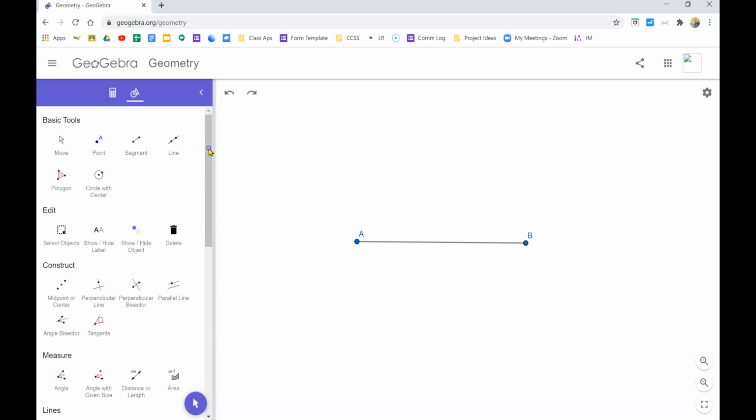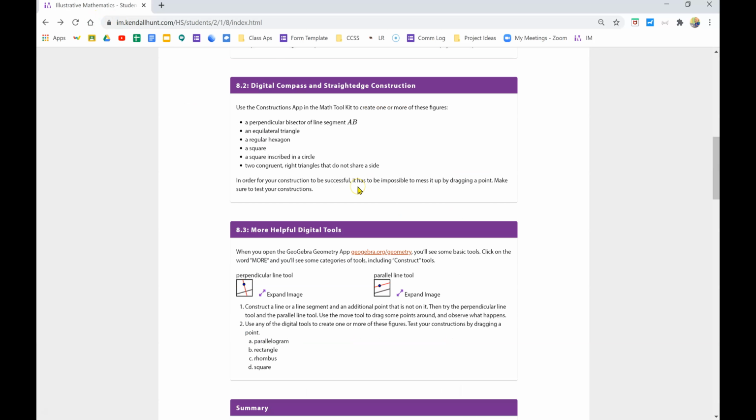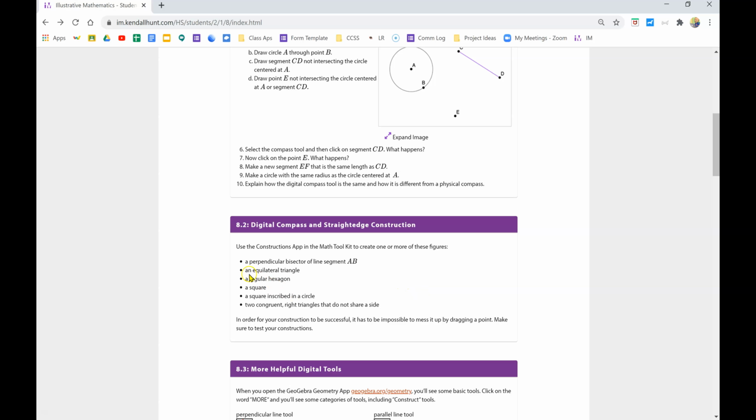So, what I'm asking you to do this week is use this GeoGebra website app, however you get there. Use that to do the constructions that are given to you in 8.2. So see if you can do this by memory: how to construct a perpendicular bisector, equilateral triangle, hexagon, square, and a square inside of a circle. That's pretty much it for this week.